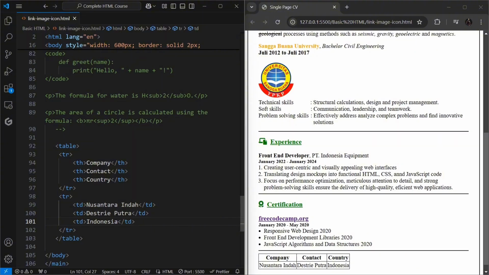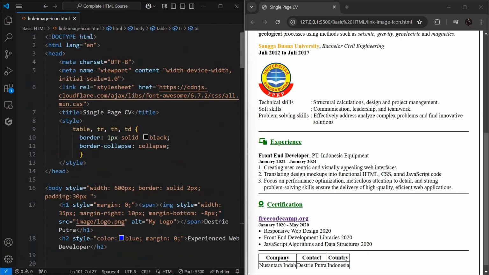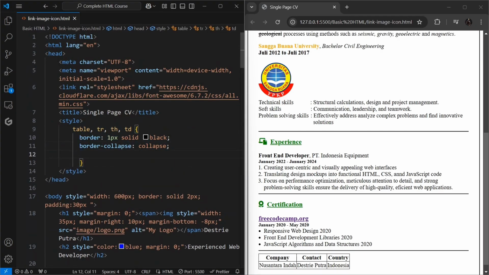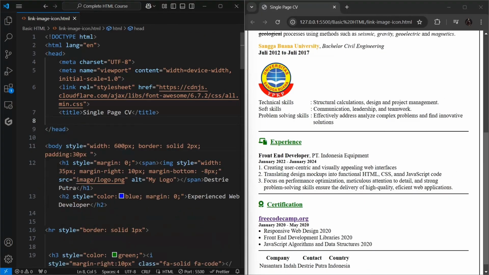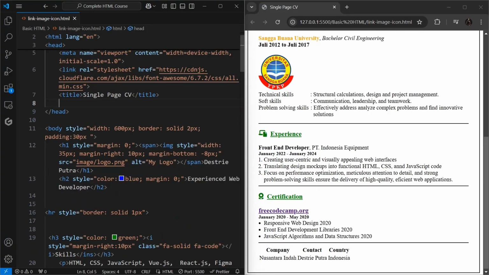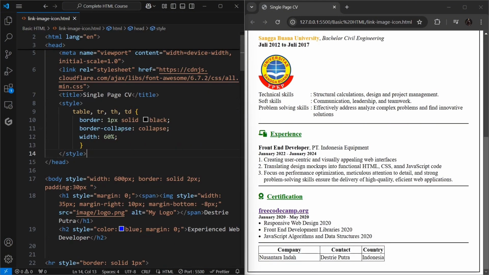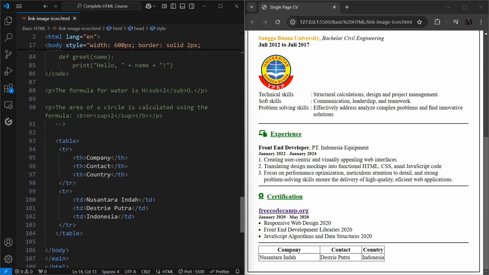To help you visualize how the table is constructed, I've included simple CSS to add borders to each cell. This will make it easier to see how the table, tr, th, and td tags interact to form the table's grid, improving your understanding of table structure. If I remove the CSS styling from the head section, the table will appear without any borders around the cells. This might make it slightly harder for you to visually distinguish the individual cells and rows.